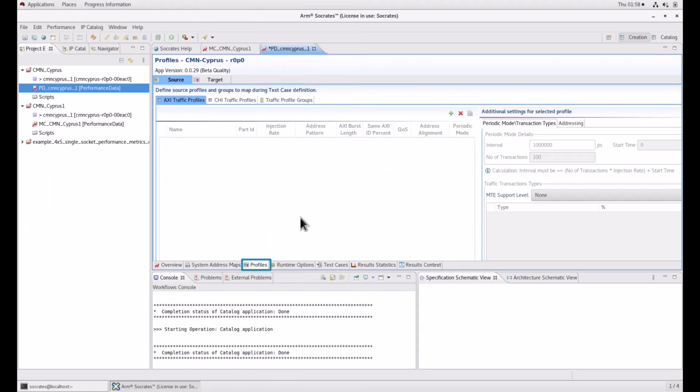Profiles page. The source performance traffic profile defines a traffic pattern that can be generated by a device into the connected target interface. You can associate the profile with one or more target interfaces in a test case. When you run the test case, the target interface generates traffic according to the profile.